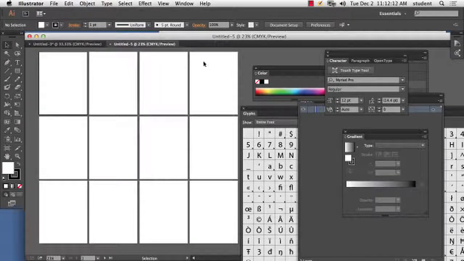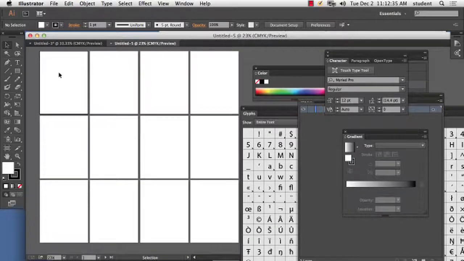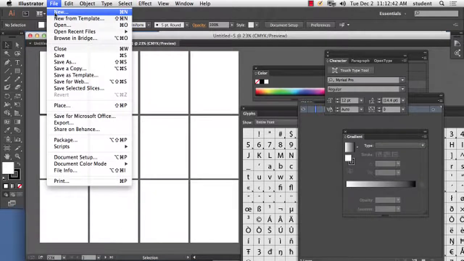Again, making multiple page documents inside of Illustrator is probably not the easiest thing to do. You can do it. One of the downfalls, again, is that you really don't have a master like you have inside of InDesign, and we'll talk about that when we get to InDesign. In this case, if you want to have multiple page documents or multiple artboards inside of Illustrator, it's of course under the new feature, and we're going to talk about templates in a minute, but let's just talk about new.